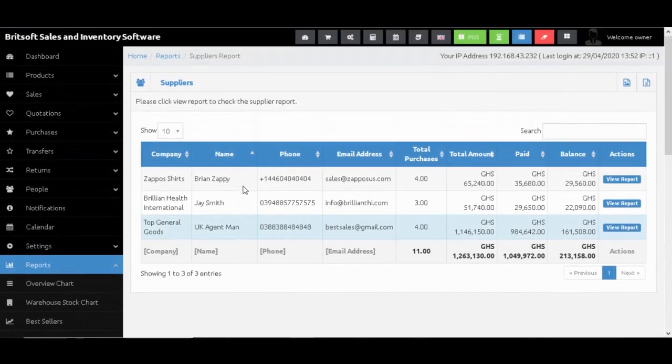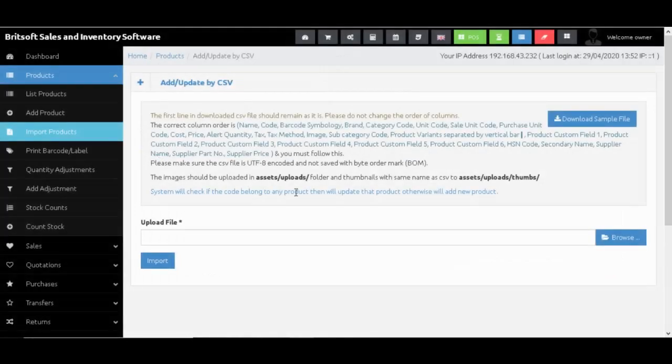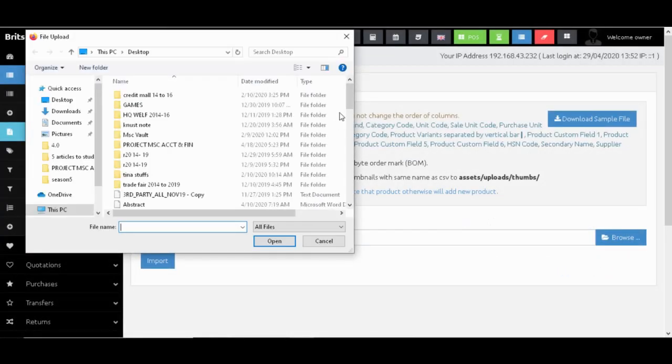Okay. So this software works with a barcode scanner and a receipt printer. Any of the new ones should work. You can import your products. So in case you have them in a CSV file, you can just click on upload, then browse and upload it.